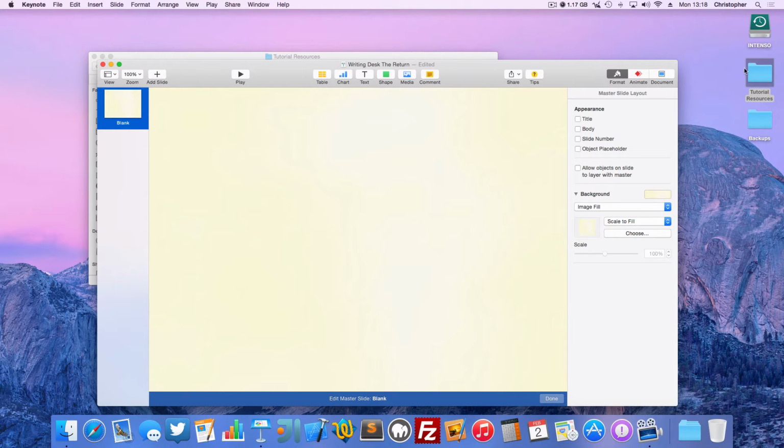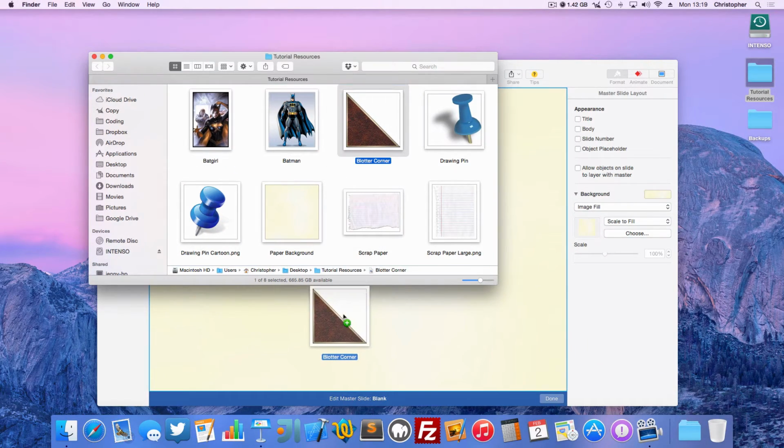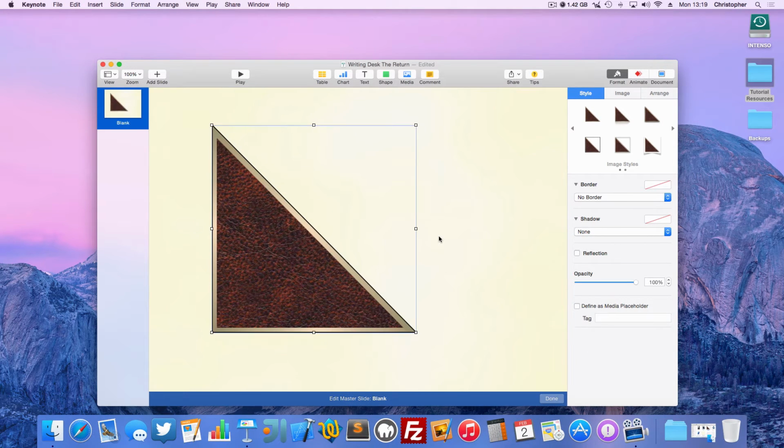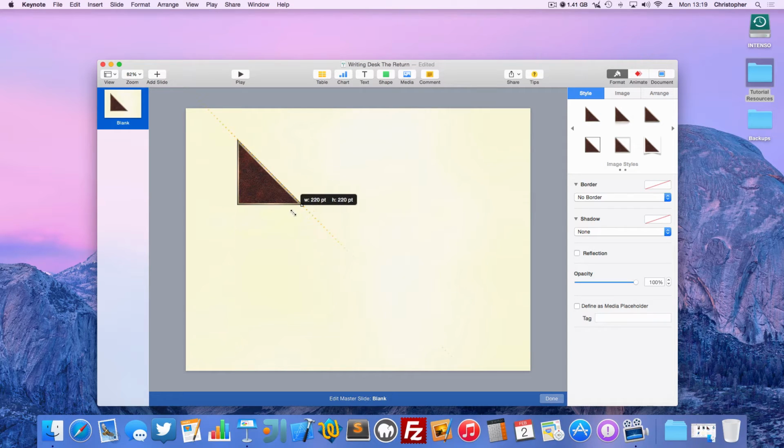And then I'm going to get my tutorial resources here, and I'm going to drag my blotter corner in. And that is just ludicrously oversized. So let's just shrink that down to make it look sensible, I guess. And I'm just going to pop that in the corner roughly. Okay.